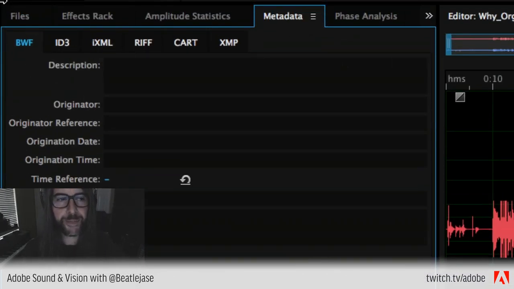So with audio, not unlike video, there's a whole series of metadata standards that Audition supports and allows you to add media to. So BWF, that stands for broadcast wave. Broadcast wave is the default linear PCM wave format natively supported in Audition. Broadcast wave files, very commonly referred to as BWAV. This is what they use in broadcast, right?